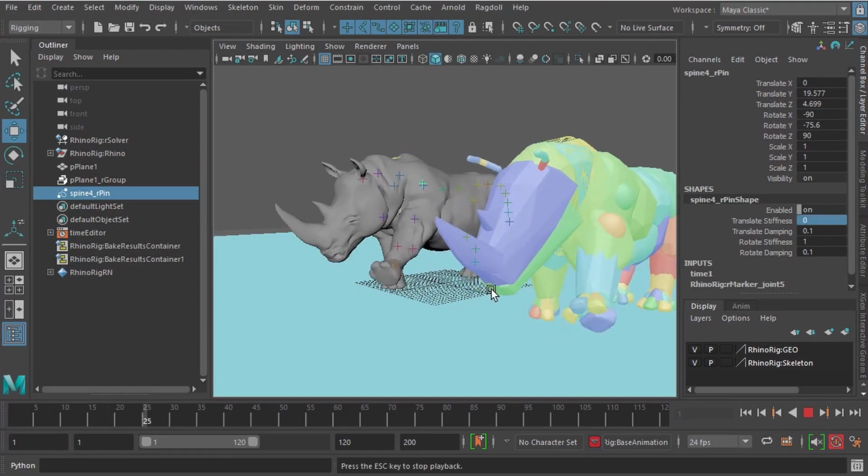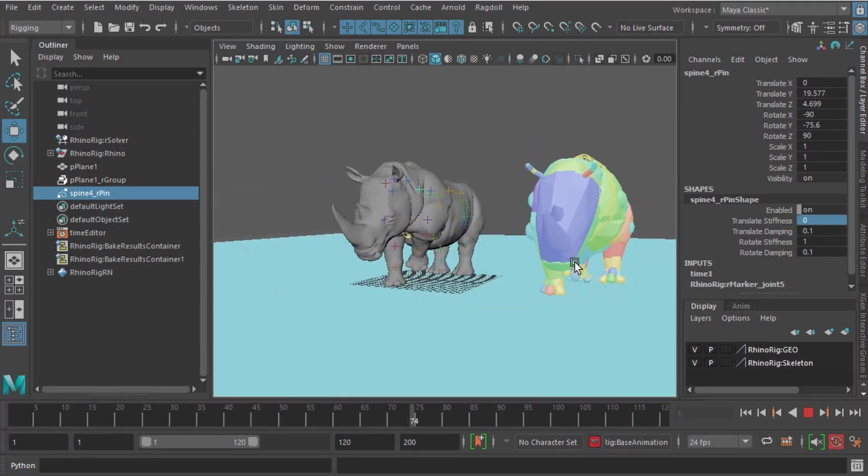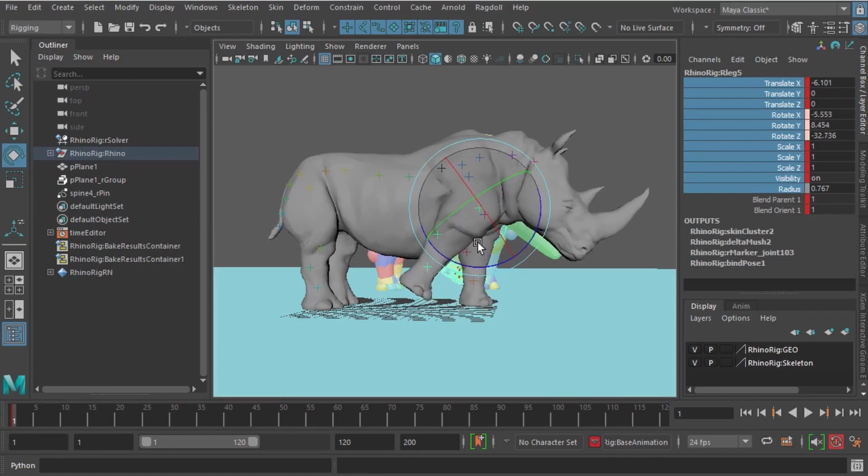Okay, let's start animating the front legs. I'm going to start with a simple forward and back movement, nothing complicated.